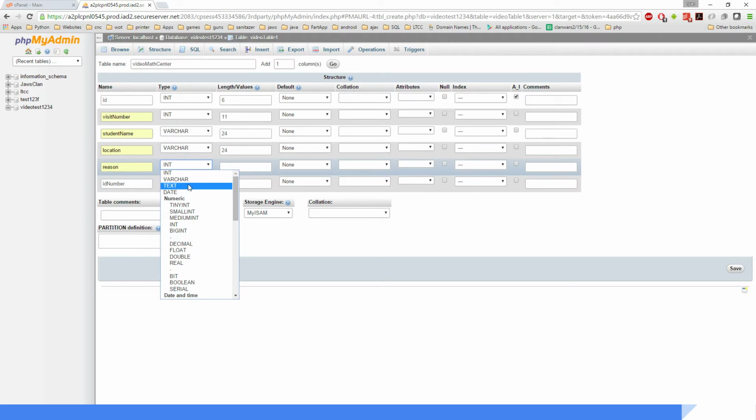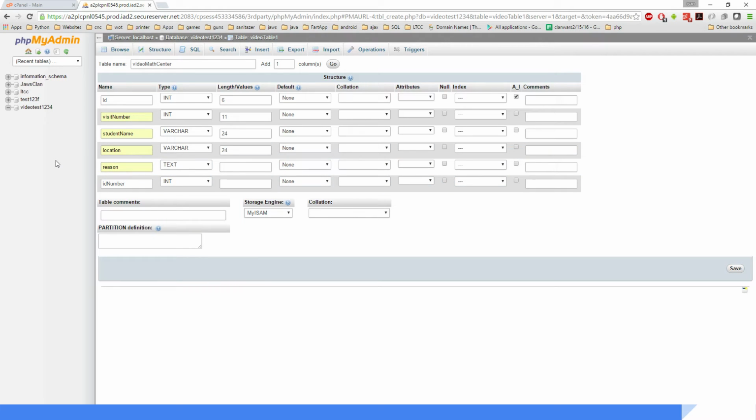Now, the reason of visit, right? Let's make that a text, because it could be a huge amount. You know, you could say the reason of visit and write a paragraph. So it's nice to have text. ID number, again, it's an int, right? And we're going to make this, I don't know, another 11. I mean, you can literally make these numbers right here anything you want, but I just picked arbitrary numbers because of the length limit, okay?